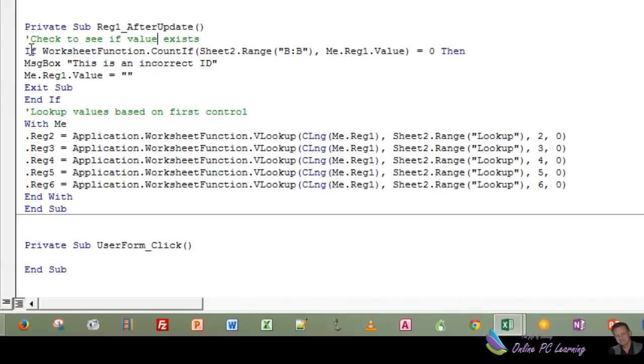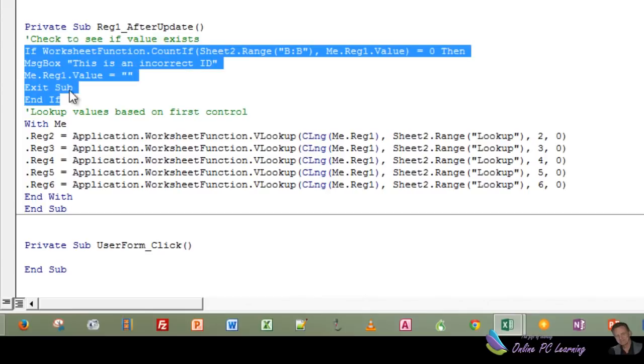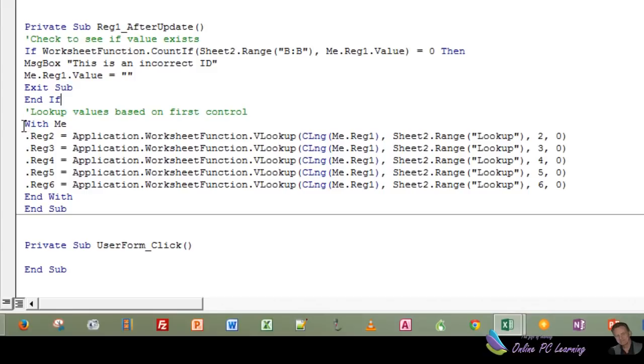Okay, so if we get past this If statement, then this is going to happen. What we're going to do with Me, and a lot of people ask me, what does Me mean? Well, Me is a reference to an object. The object is the user form. Me is an abbreviation. Rather than using the whole user form name, we can just say Me. So with Me.Reg2, 3, 4, 5 and 6, we're using Application.WorksheetFunction.VLookup.